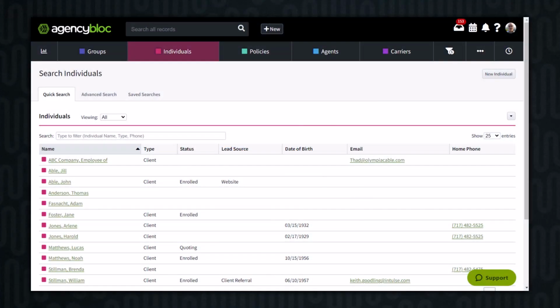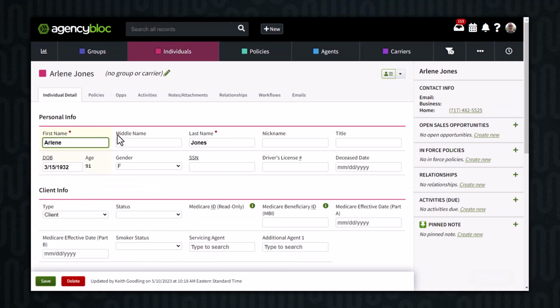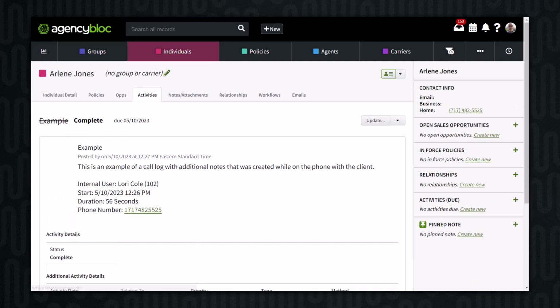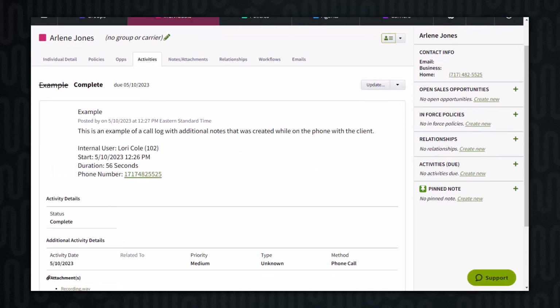The Activities tab within a client's record in AgencyBloc will display any call logs associated with that client. The subject line for the call log will be the phone number associated with the call, unless a note was created during the call, in which case the subject line will reflect what was entered in that note. Click on the subject line to open the detailed record of the call.